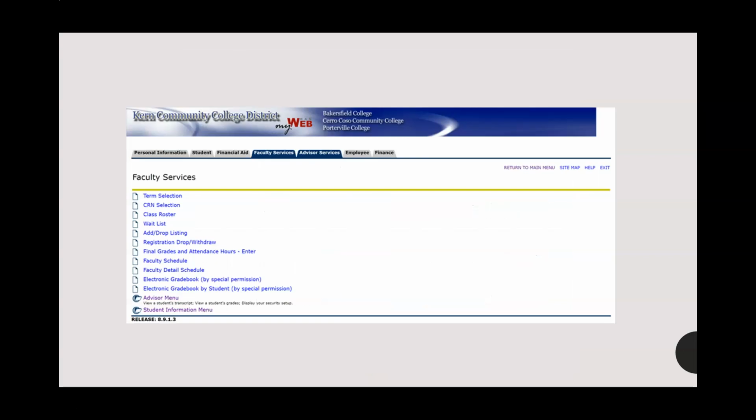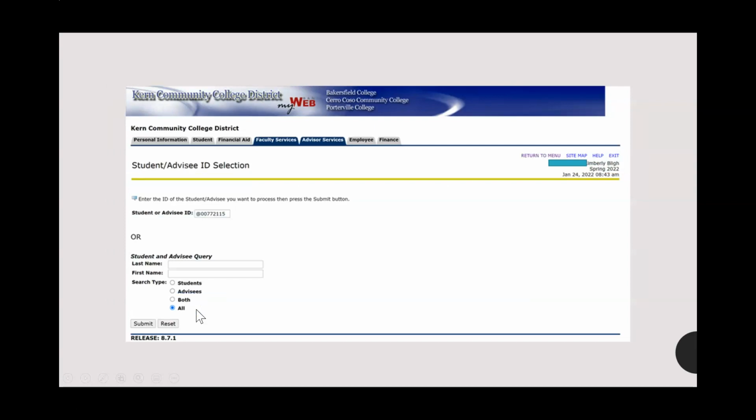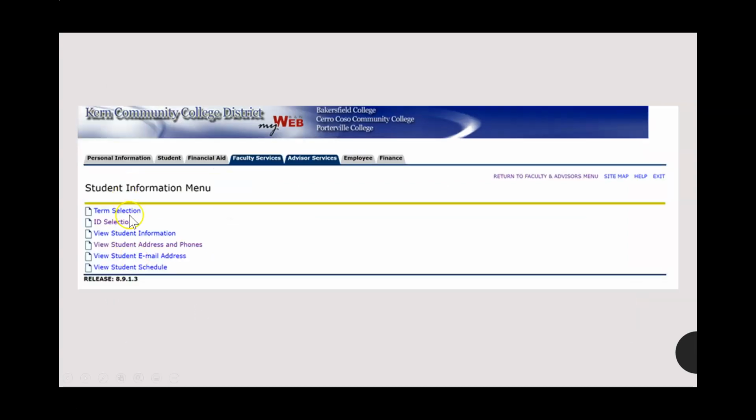So another thing you could take a look at, if you have access to it under faculty services, is something called student information menu. On the student information menu, you have a few options in here. You can take a look at student schedule, things like that, but really you need to start with the ID selection. So one by one you can go through and pull up a little bit of information about each student.